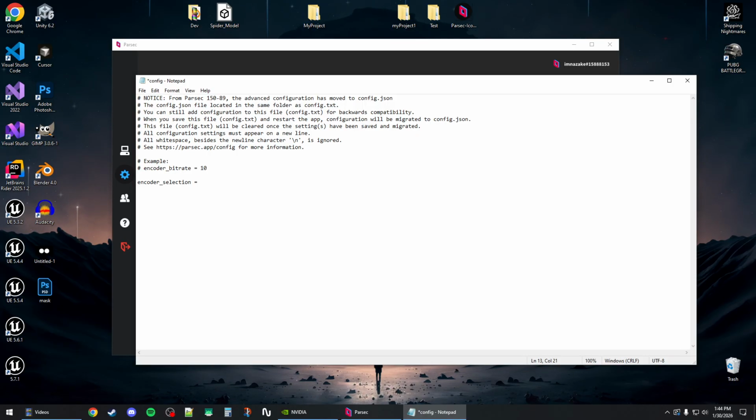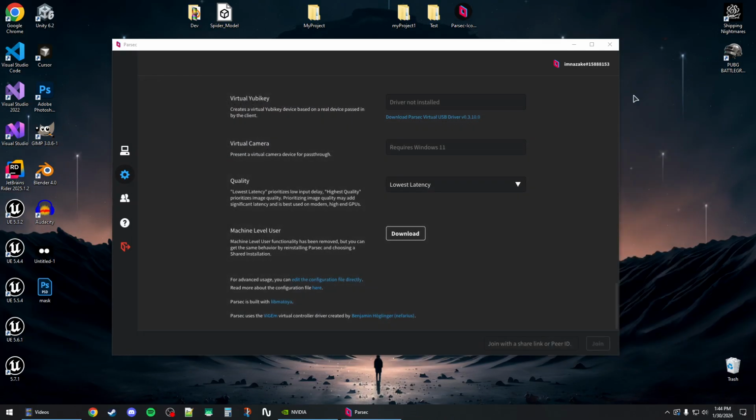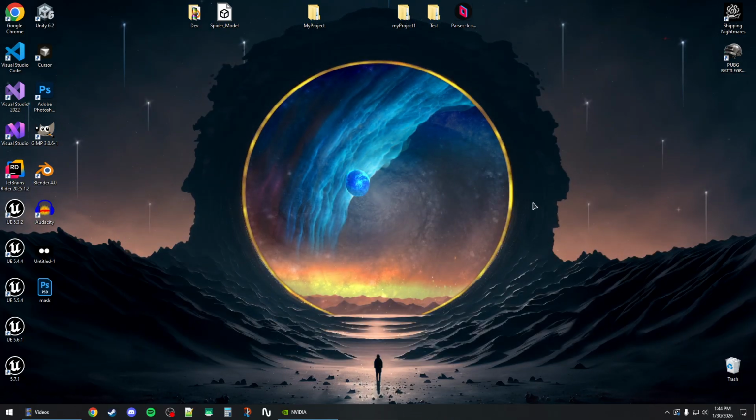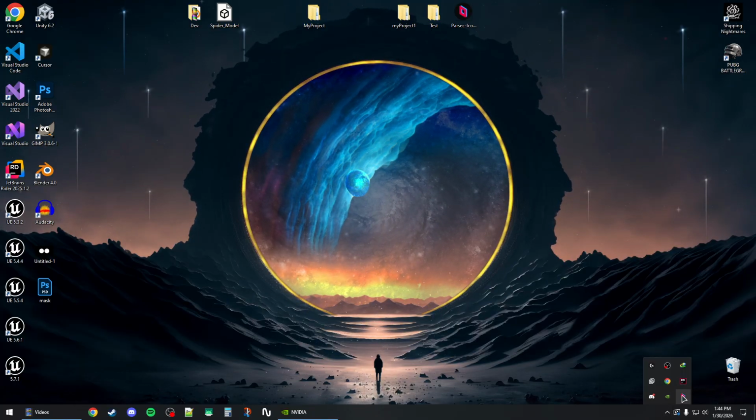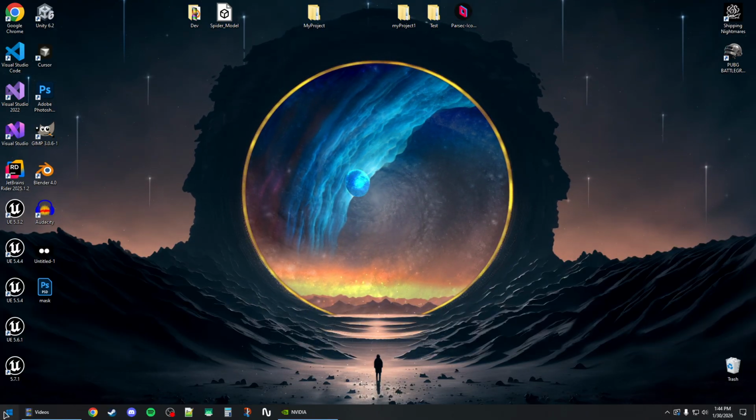So if you have a NVIDIA graphic card or AMD, you can set it to 1 or 2 respectively, and then save the settings. Now all you need to do is restart Parsec. So you can quit Parsec from here and restart it.